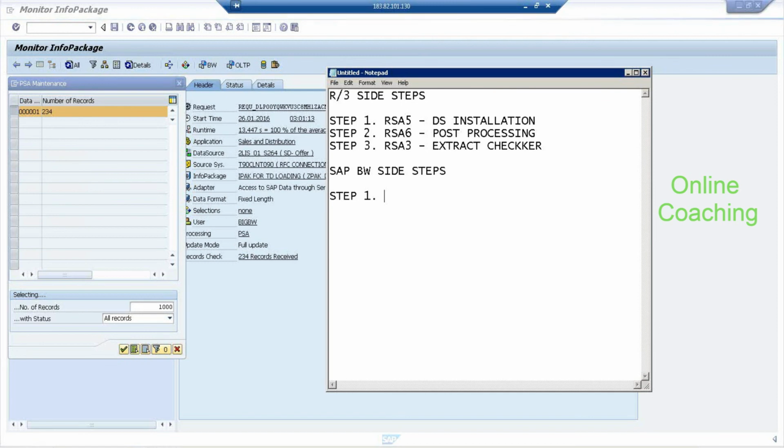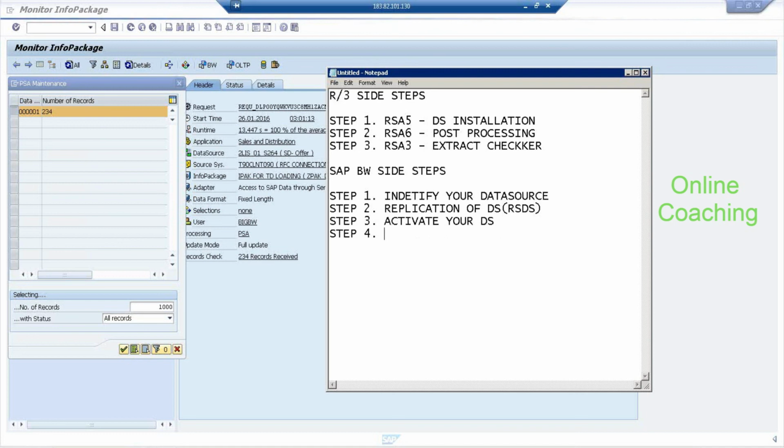See, I'm telling you the BW-side steps. First, you need to identify your data source. After you do the extraction checker, it will come here. Then what do I need to do? Step 2 is replication of the data source, then activate. What is the transaction code? RSDS. After replication, step 3: activate your data source. Step 4 is to find out the data target technical name.